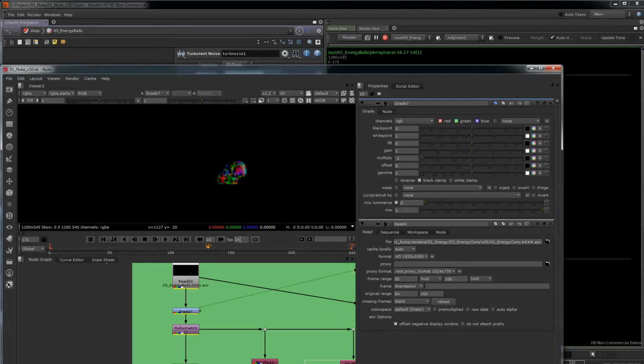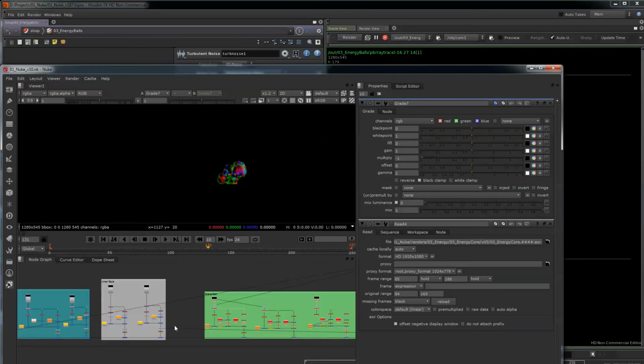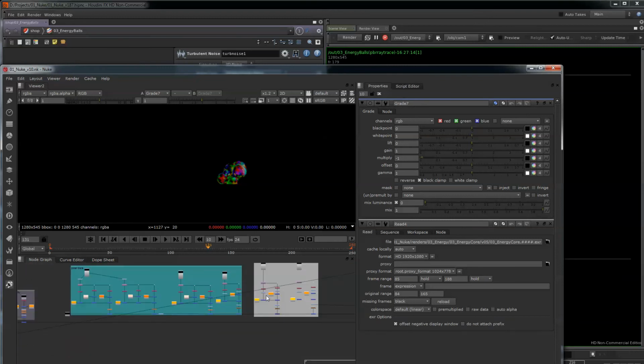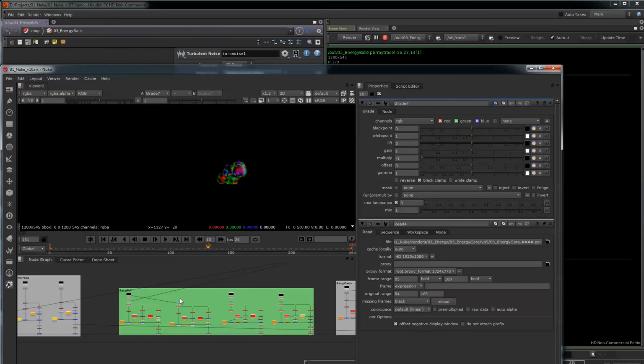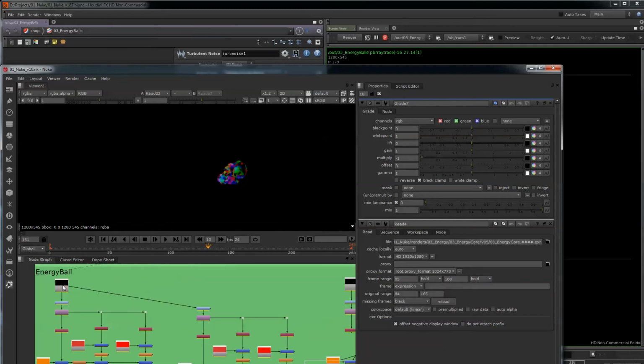So leaving off at this energy ball, I think I'm going to continue from here. And so here's the real power of Nuke. As you can see, I do this for all the elements, and it's really easy for Nuke to keep all these passes organized. So I label it with the energy ball.